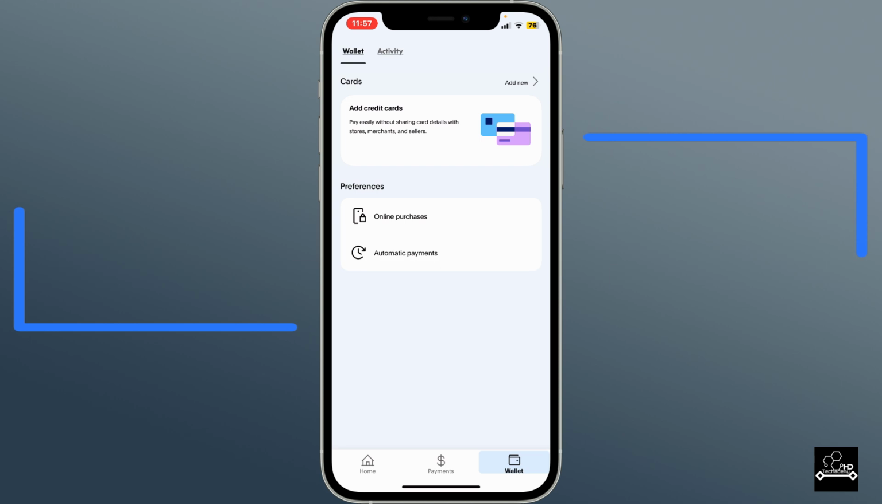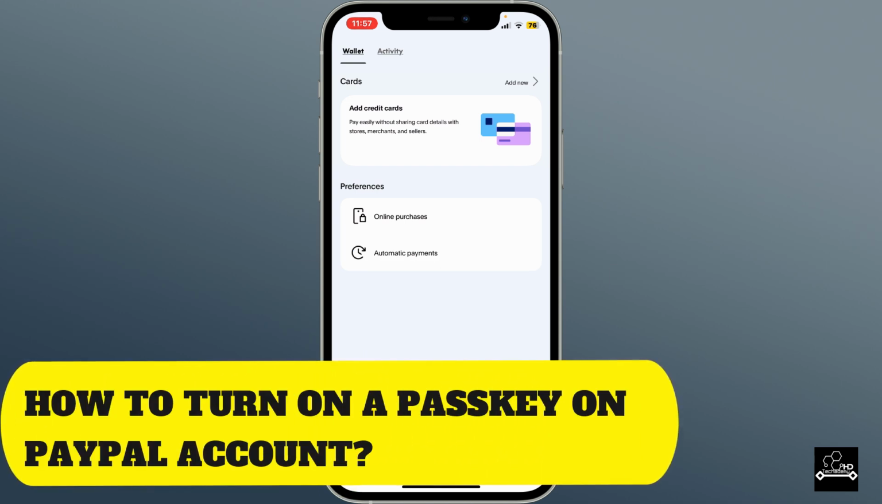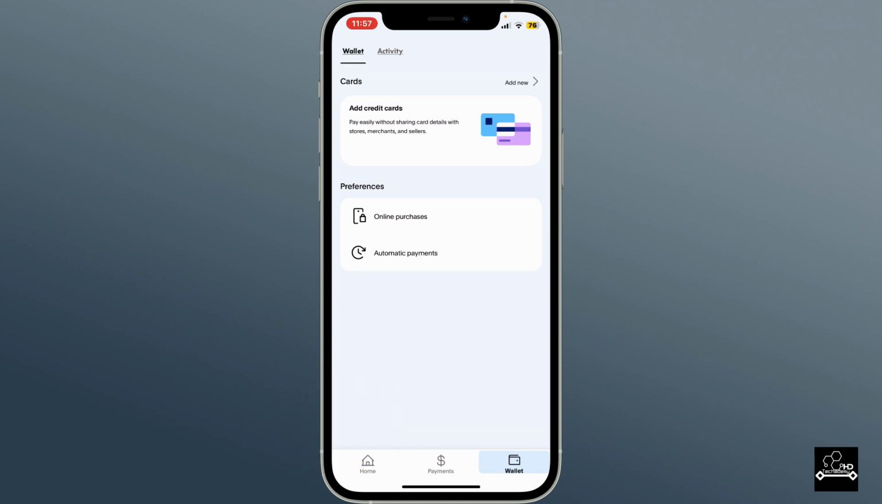Today in this episode we will be learning how to turn on a passkey on a PayPal account. If you want to add an extra layer of security to your PayPal account, then using a passkey ensures that even if someone gets your password, they cannot access your PayPal account without the passkey. So let's get it set up.